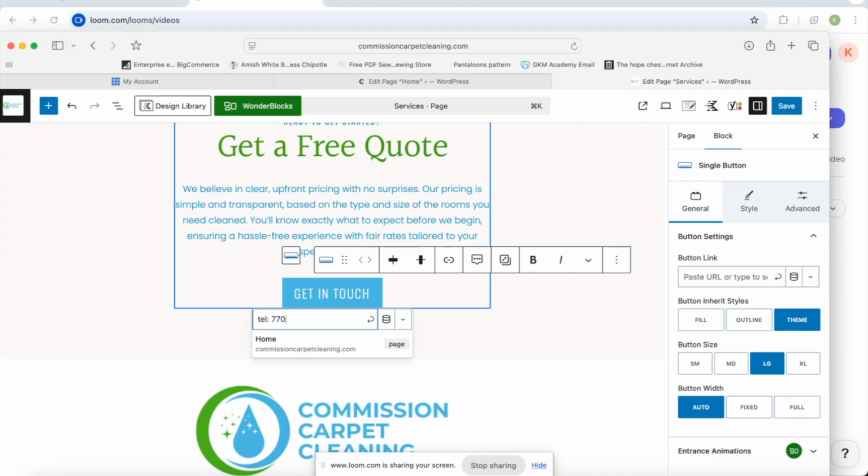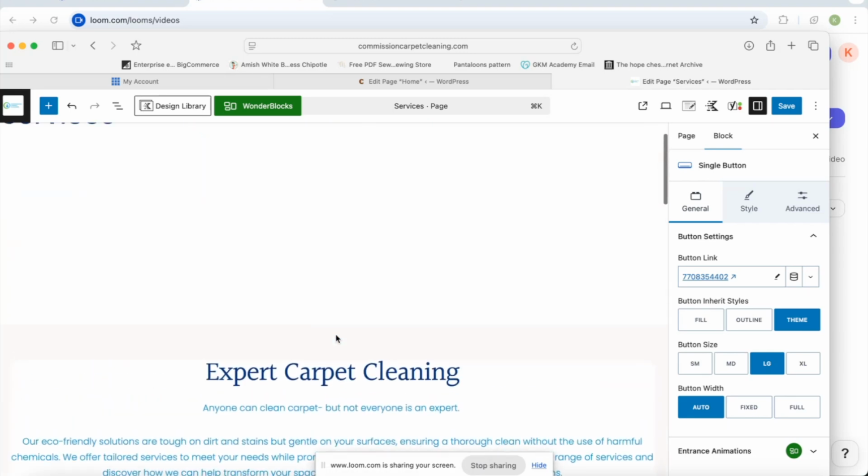I don't even know what the phone number is. Let me scroll back up. 835-4402. Hit the submit button. And now that button will allow us to dial directly to the phone number.